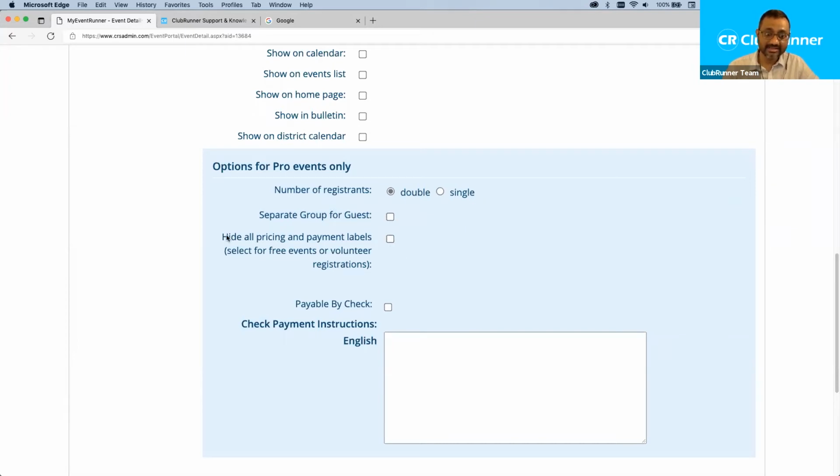Okay. And then hide all pricing and payment labels. Those are for events where you don't want people to see the pricing. Once again, not going to check that. Payable by check. Yes, I want people to pay by check.